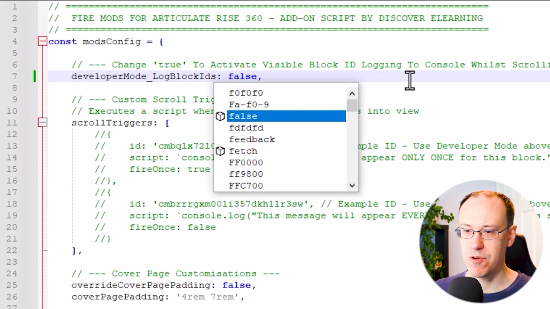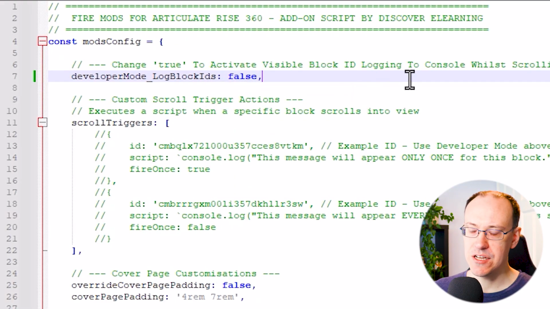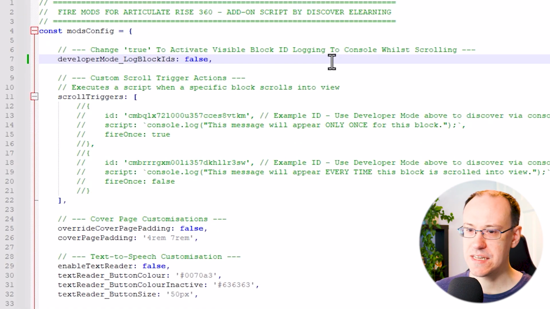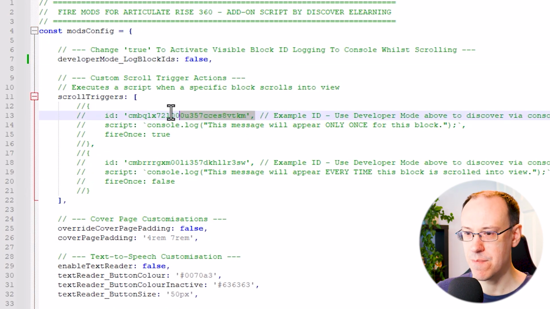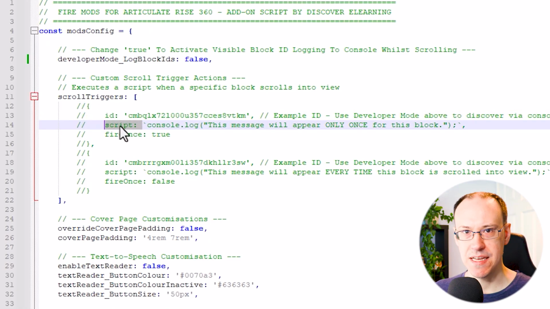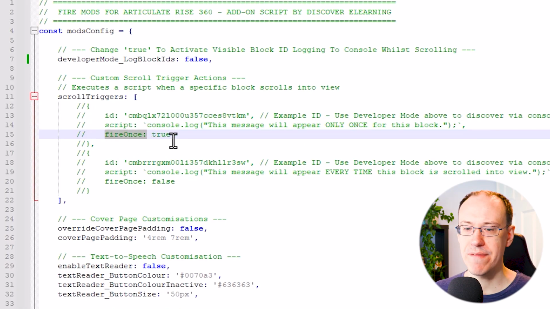And now we can work within the scroll triggers object to set up the properties for each of our block IDs. So you can see that the script provides to us the format we need to use to set up a custom script per Rise block. First, we need to enter the Rise block ID. Then we provide our custom JavaScript within these backtick characters. And lastly, we have a true or false value, depending on whether we want our script to only fire one time when the block is scrolled into view.